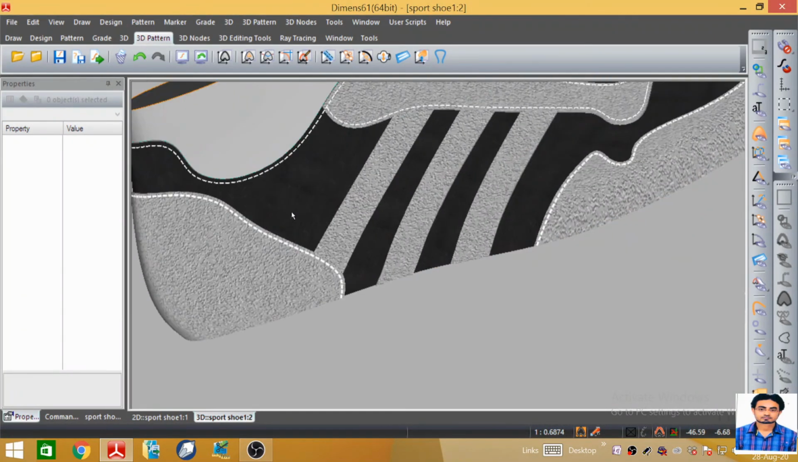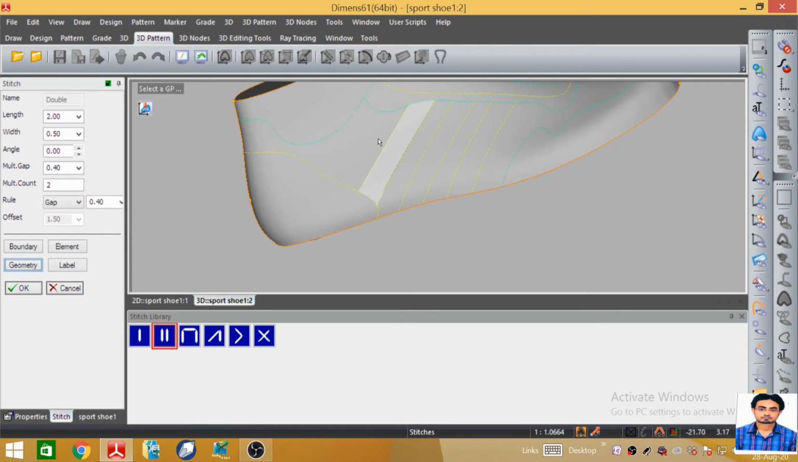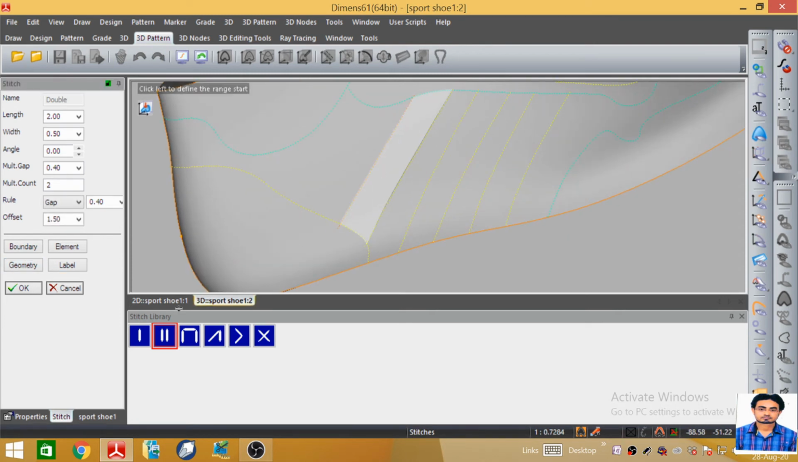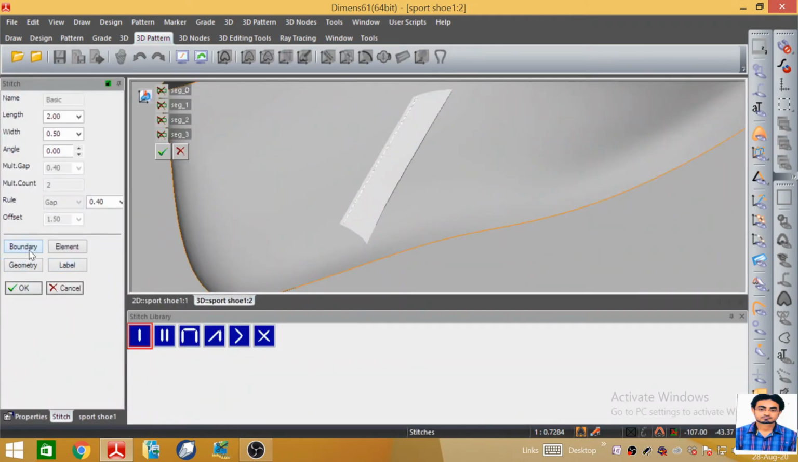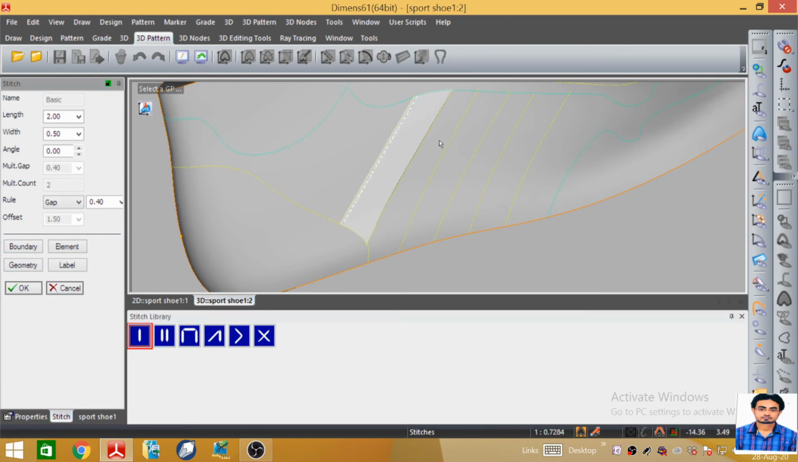Now we have to apply the stitches to this counter strap, so we process repeat, go to the geometry, select the line, and apply a single stitch. Similarly, again you go to the geometry, select the stitches, first of all boundary, select the GP and apply the stitches over here.